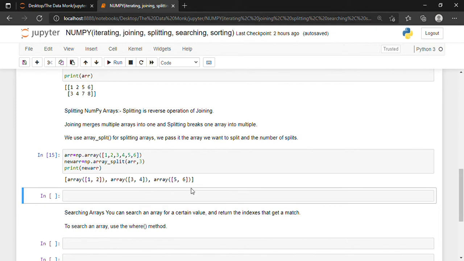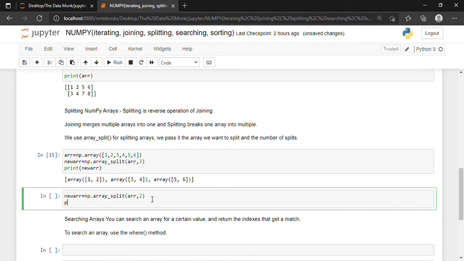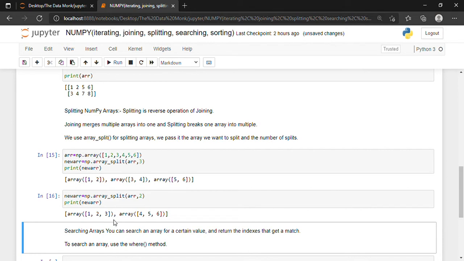If I want to split it into two parts instead of three parts, then I'll write new array is equal to np dot array underscore split and inside round bracket I'll write arr comma 2 and I'll write the printing statement print new array. Okay, so now this is split into two parts, 1, 2, 3 and 4, 5, 6. I hope this is clear. Okay, this is very easy. Moving on.